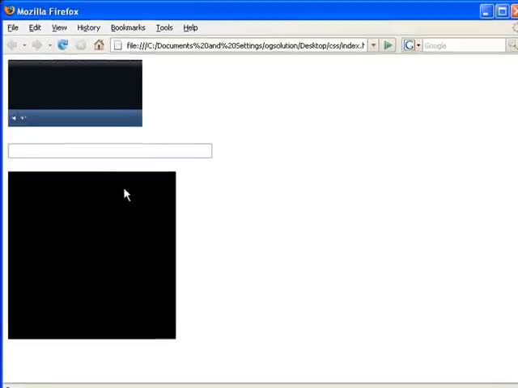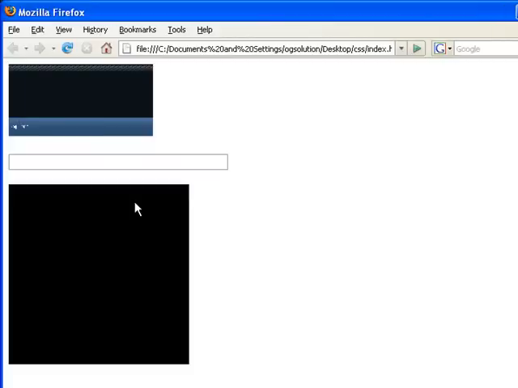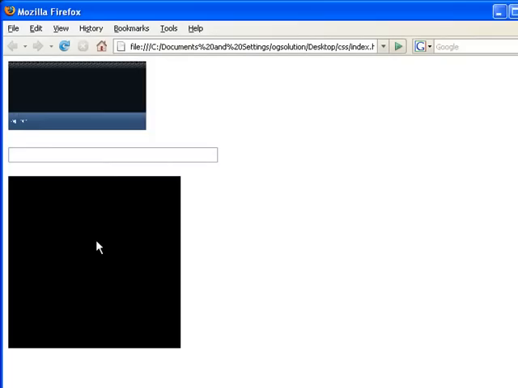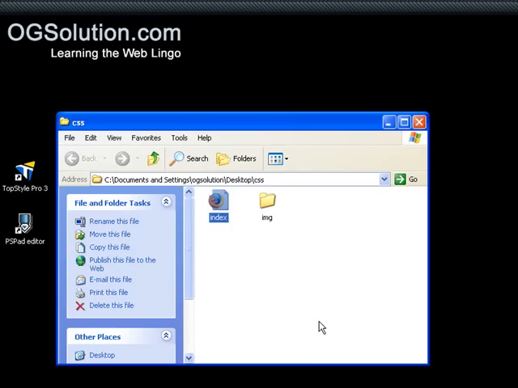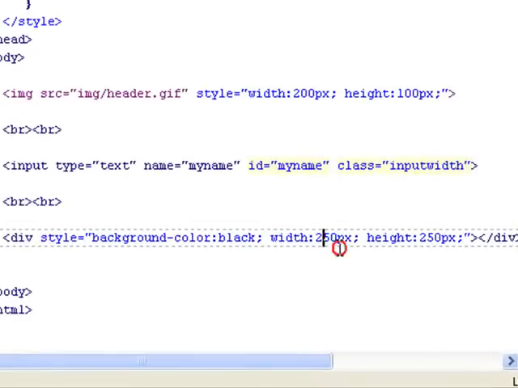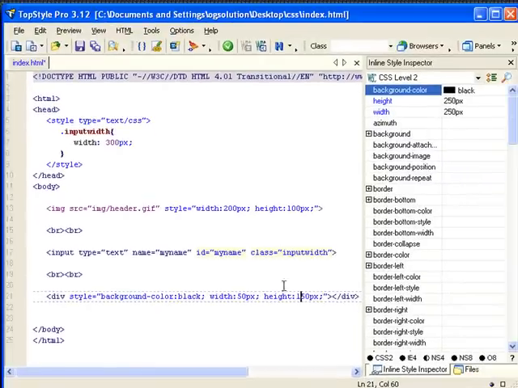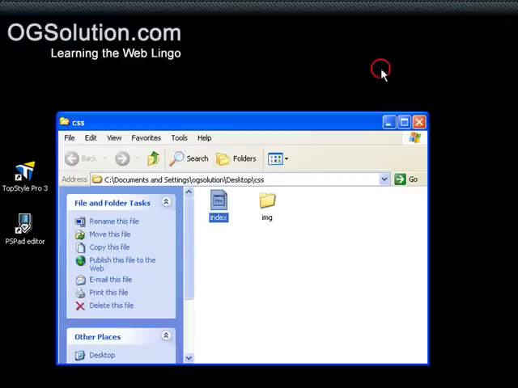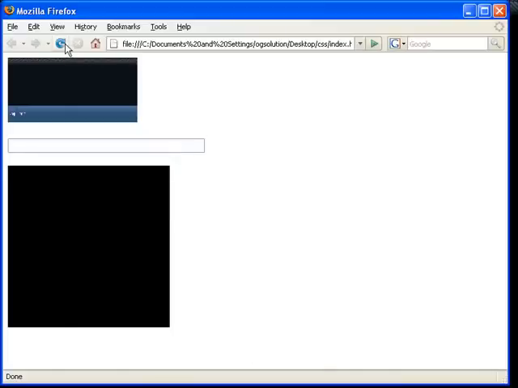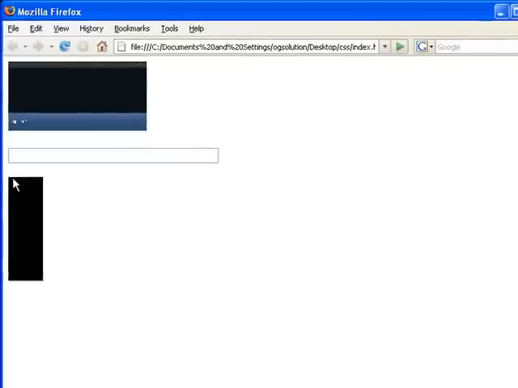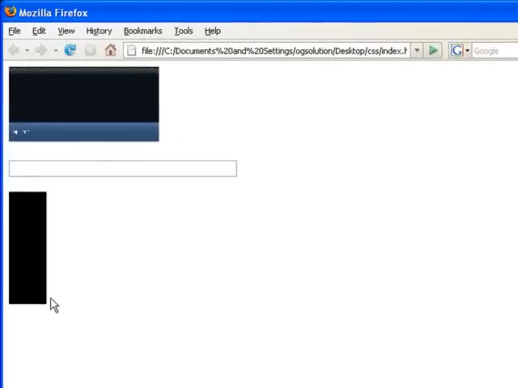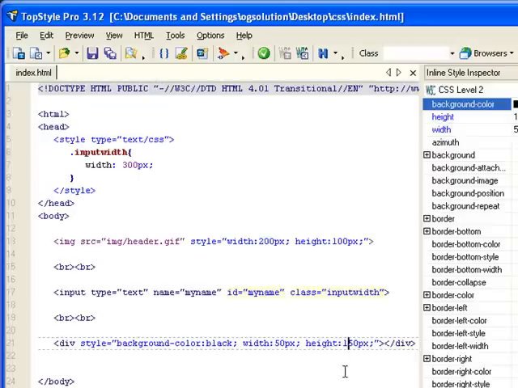You see this box that I've created. I made the background color black, so you'll see this div container. Of course we can change the width and height. Let's make it 50 by 150. Save it, minimize it, bring back Firefox and refresh. So now it has a width of 50 and a height of 150 pixels. And that's a sample of width and height.